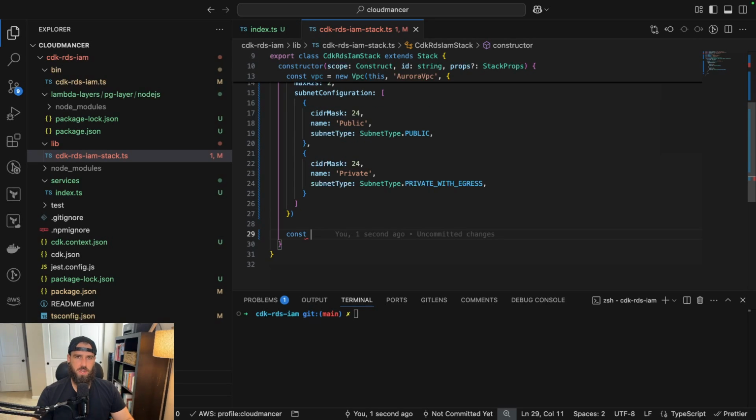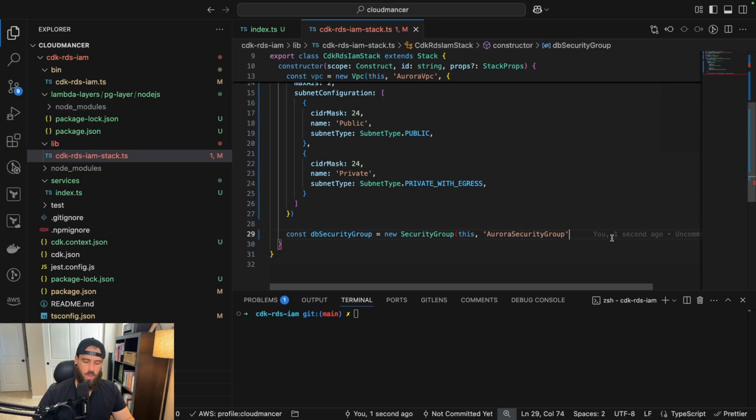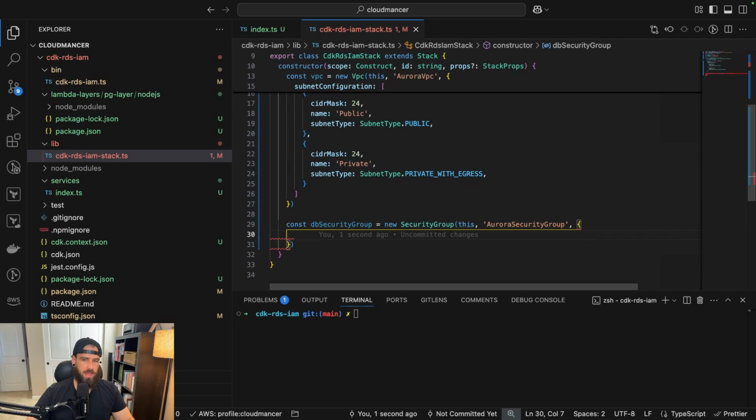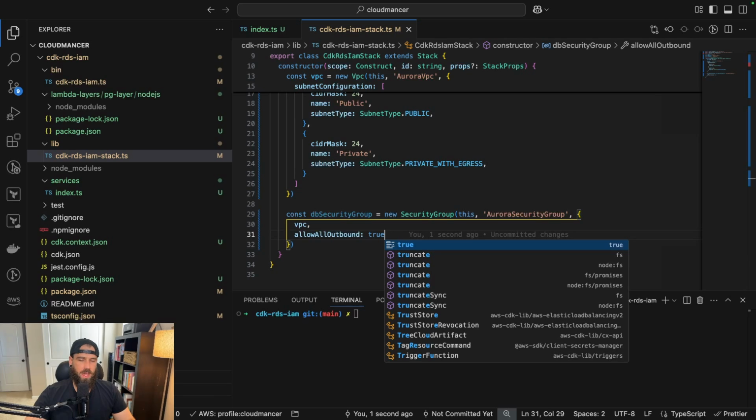Next, we'll create this security group that our database is going to use. We'll set DB security group is equal to a new security group imported from EC2. We'll pass in this, the logical resource name of Aurora security group. And then into our security group props, we're going to pass in the VPC, and then we'll set allow outbound to true. And this will allow our egress to function if we decide to use it.